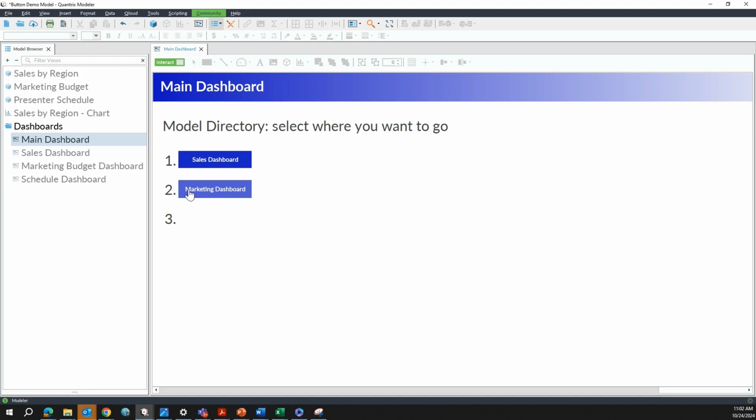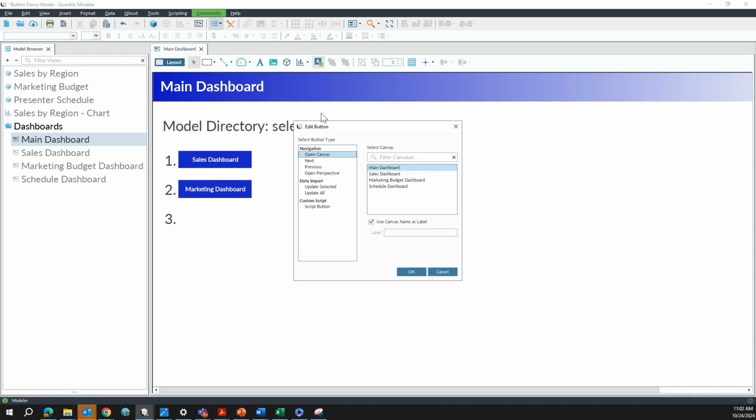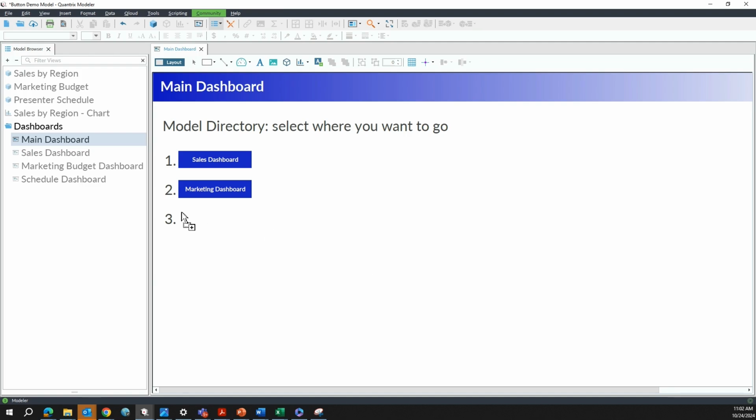First, we need to make sure we're in layout mode, and then make our way over to this button. This will allow you to add a scripted button, or smart button, as we like to call it. A window opens and we can make our selections. I know I want to add the schedule dashboard canvas to be part of this directory, so I'll select that from my list. By default, it will use the original canvas name on the button, but we can change this by unchecking this box and writing in a new label. I don't need to change this label, so we'll click OK and pick where we want the button to go.